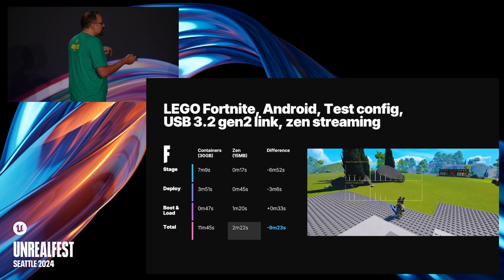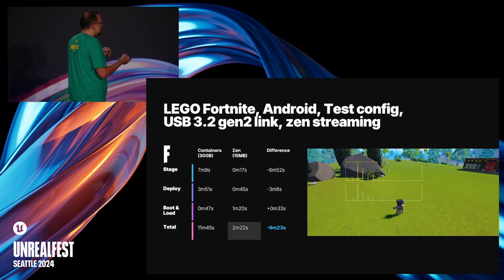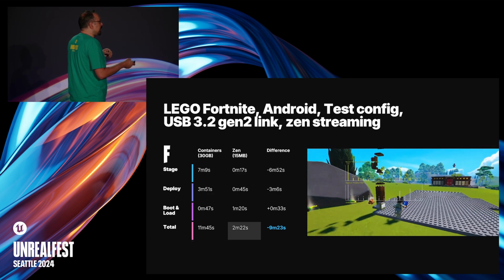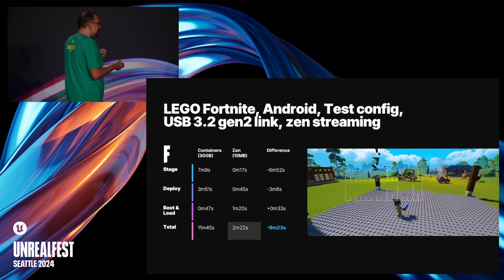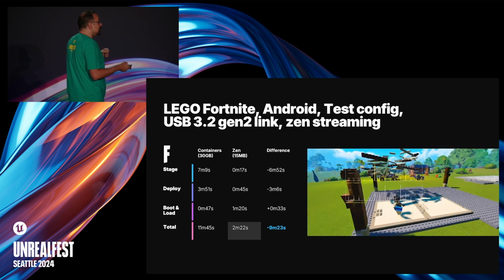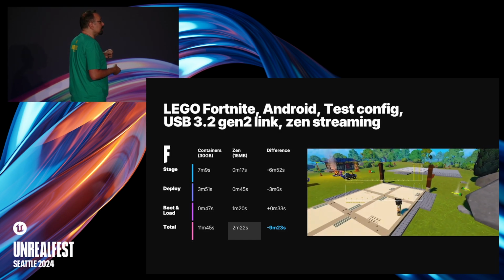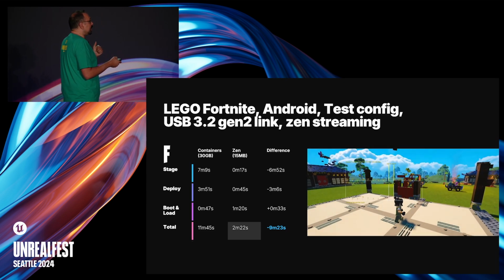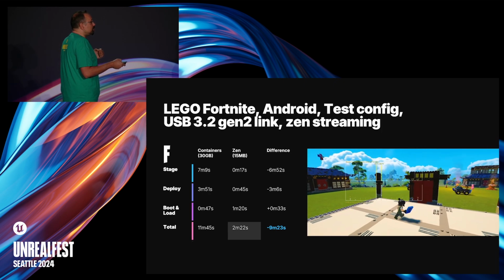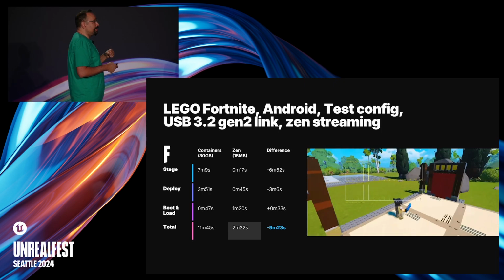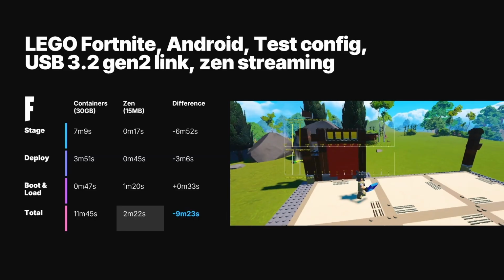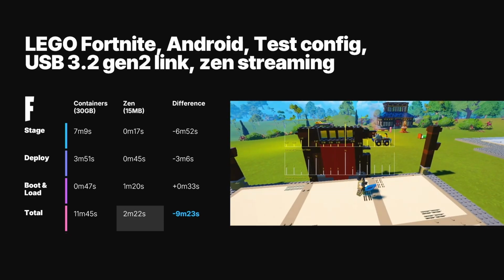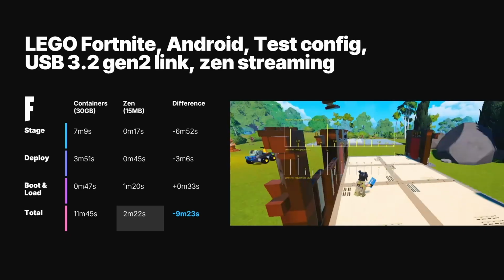And this reduces the time it takes to stage, the time it takes to deploy. But you do pay a penalty in boot and load time. And it's important to be aware of that. However, the net result is still 9+ minutes of time savings. We are actively engaging in efforts to see what we can do to reduce the boot and load time impact by doing things like caching on target platform, as well as looking for bottlenecks in the loading code that makes use of Zen streaming.